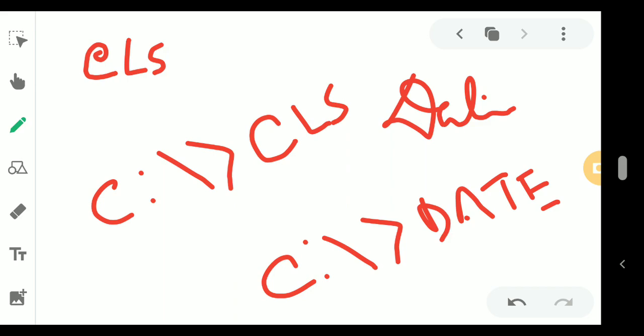Okay, so that was the date command. Now there is another command, the time command. The time command will show you the current time of this particular system, or if it is not correct, then you can change the current time also.